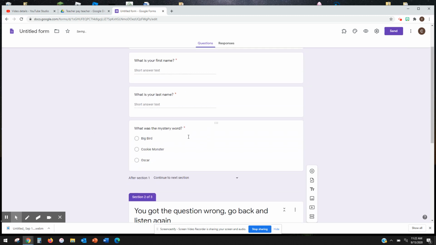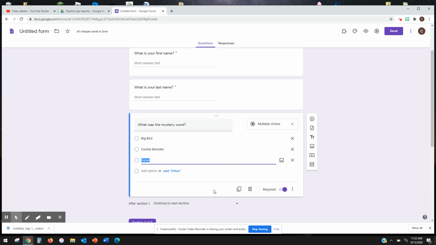All right, so now I'm going to come back up here. When I come up here, do you see how it says after section 1, continue to next section? So I don't necessarily want that. So I'm going to click on the white box. And I'm going to click over here to these 3 dots. And then I'm going to go to section based on answer. When I click on that, it brings this up here, and I can tell the computer where to send the kids, depending on their answer.